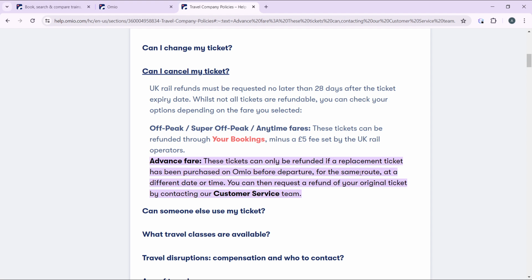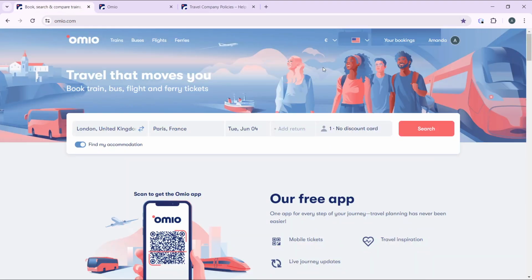Now, these tickets can be refunded through your bookings, which of course I've shown you. And then you have the advance fare. Now, these tickets can only be refunded if a replacement ticket has been purchased on Omio before departure for the same route at a different date or time. And you can then request a refund of your original ticket by contacting Omio's customer service team. So those are the conditions attached.